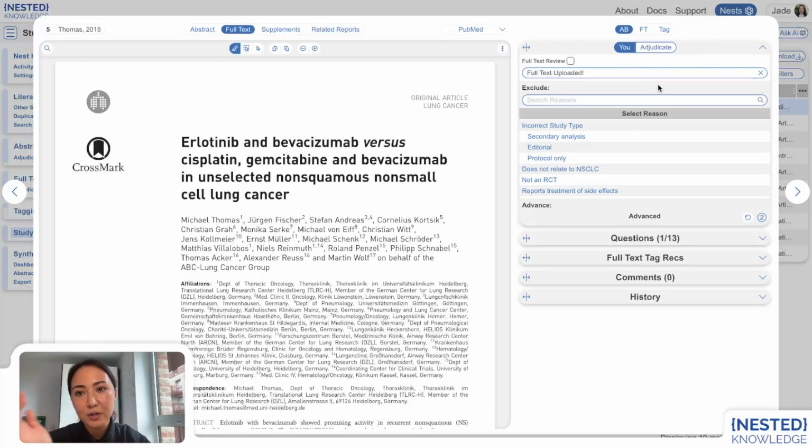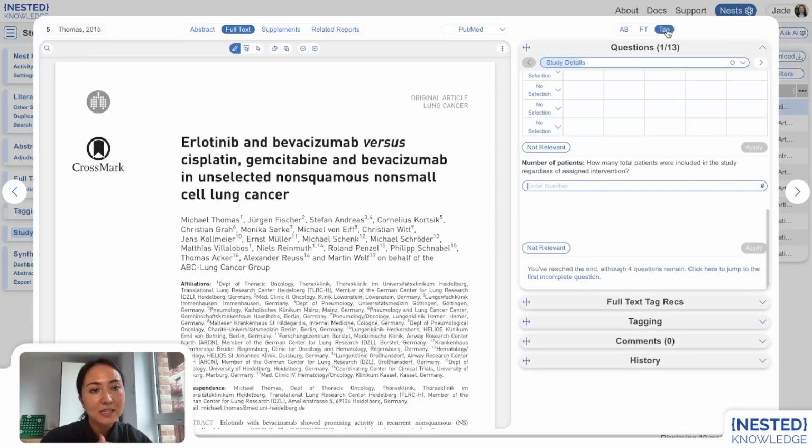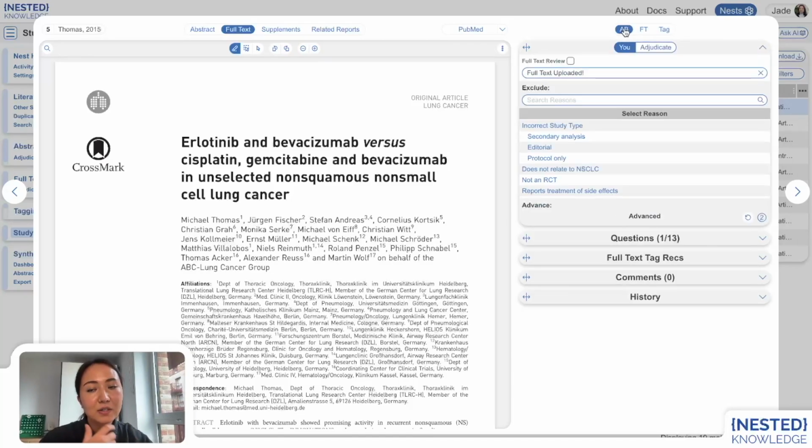So whereas in the queue you have to go step by step, here you can do it all in one place. This particular nest was set up for dual 2-pass screening, so we've got the screening modes separated into abstract screening, full text screening, and then the tagging portion after that. If you are in that 2-pass screening mode, you'll see the abstract and full text separated. If not, it'll just say screen up here.